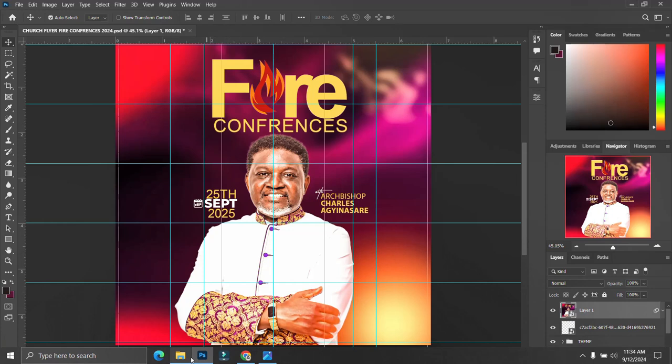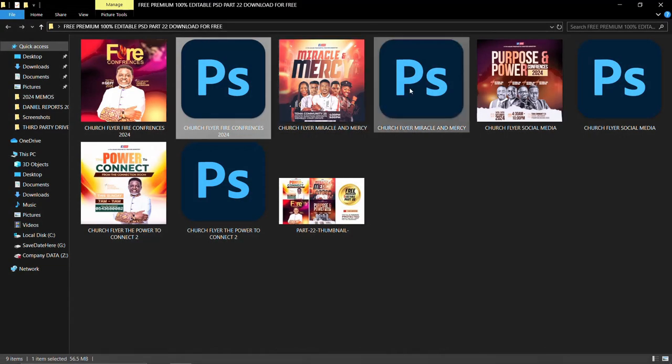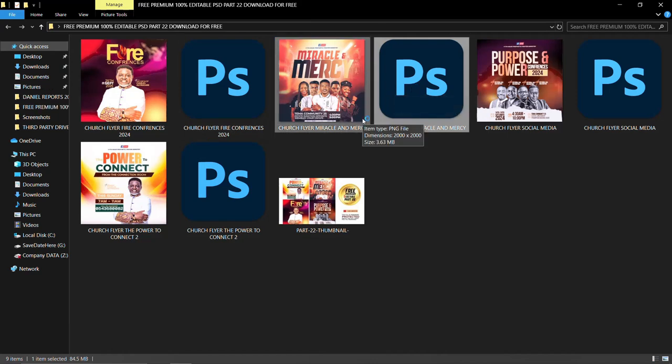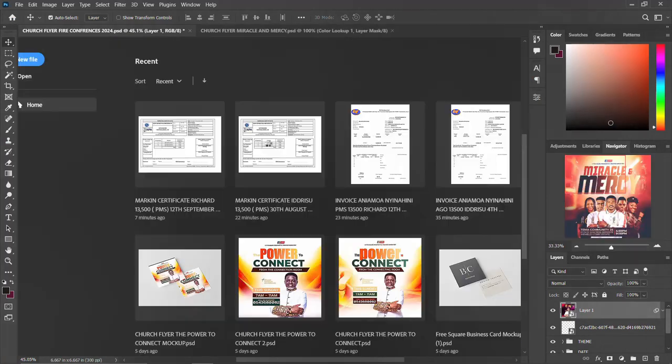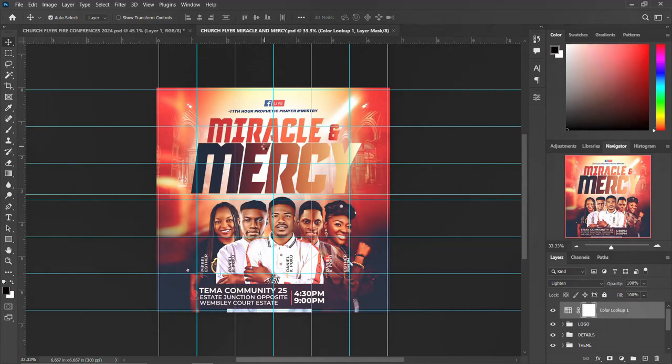So let's quickly go and look at the second one, which is this, the church flyer, Miracle and Mercy. So you double click it, and then it will open in Photoshop. Guys, once you have Photoshop installed on your machine, if you double click on it this way, it will open directly in Photoshop. So you see how it's opening, boom. And now this is it.